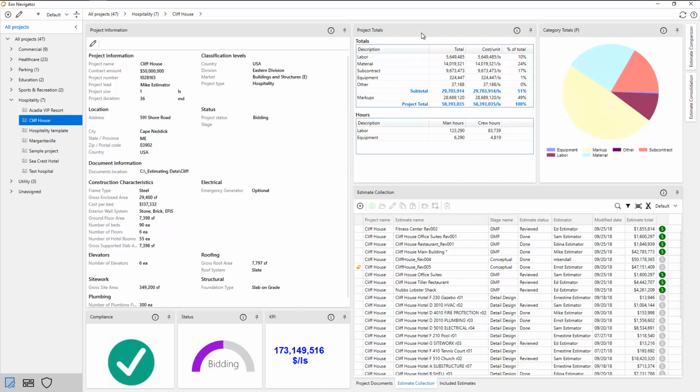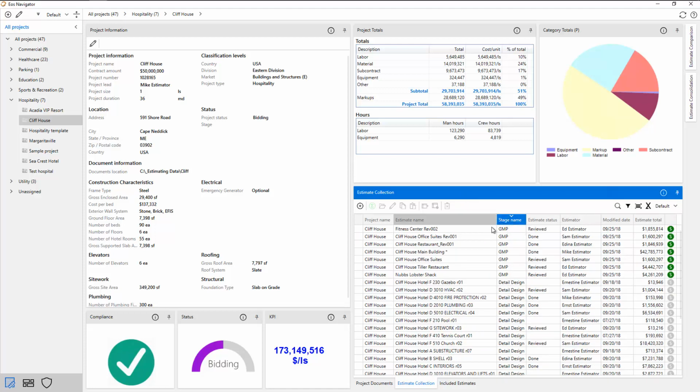And here are the project totals. These costs are derived from Sage estimates, which are the building blocks of the project. The estimate collection shows the estimates associated with our project. Within Navigator, we can organize estimates by stage. Let's take a closer look at one of the estimates that was recently completed.